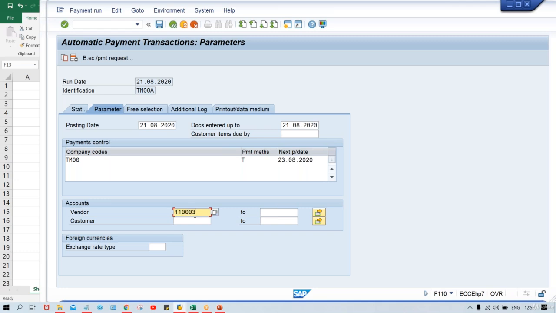But what you people have to do, let's suppose if you have to run, first of all, you run for a single vendor, and later on, as I told you, as an assignment, if you're trying to run for multiple vendors, what you have to do, you need to give here 0, and here you need to give Z like that. It means whatever vendors are there, all vendors are going to be included in this APP run.